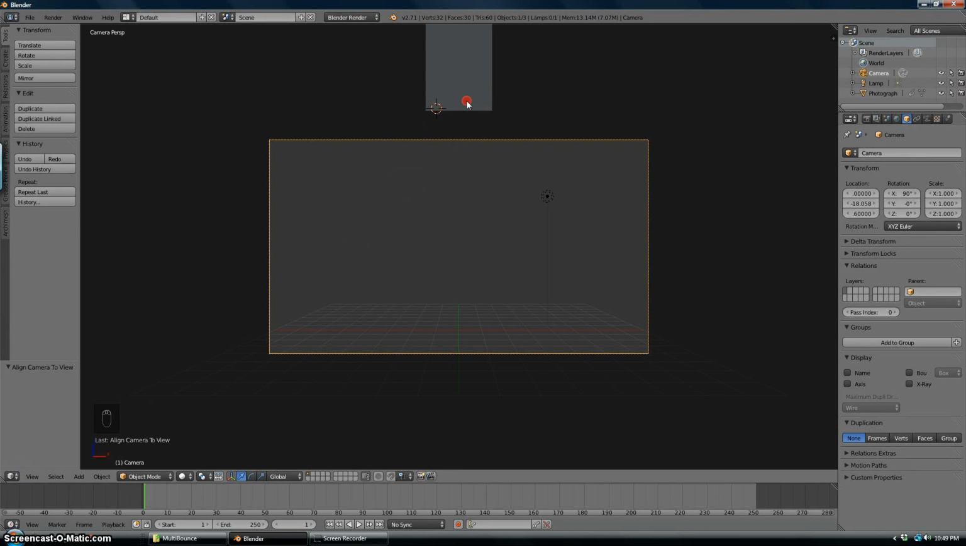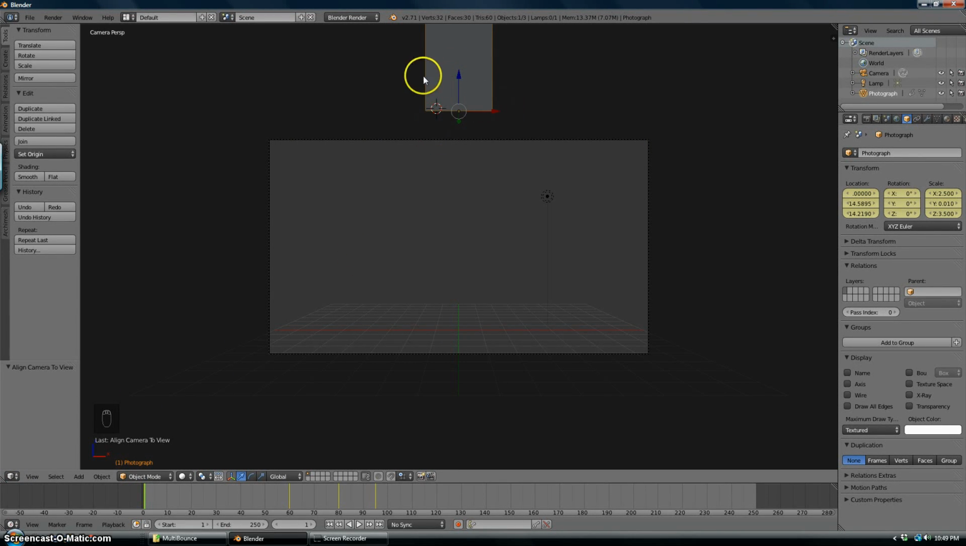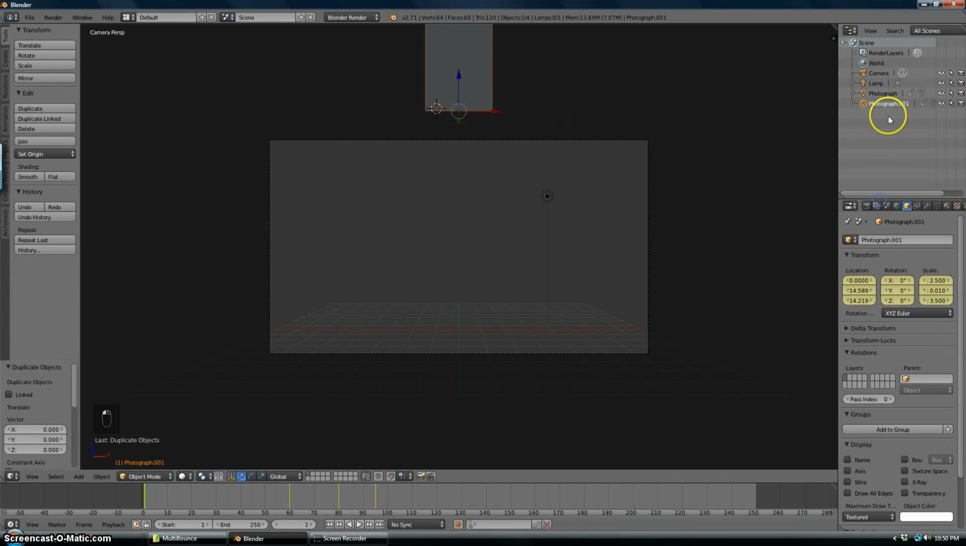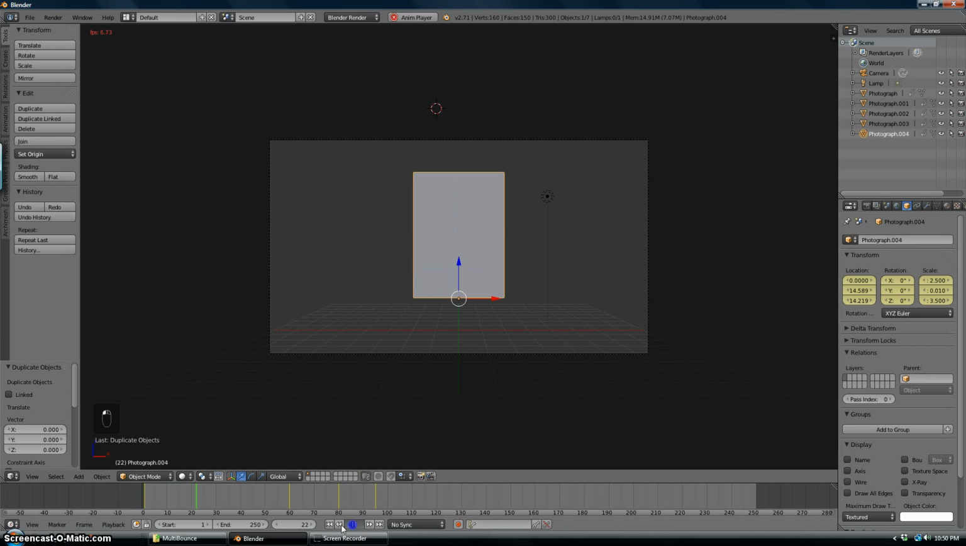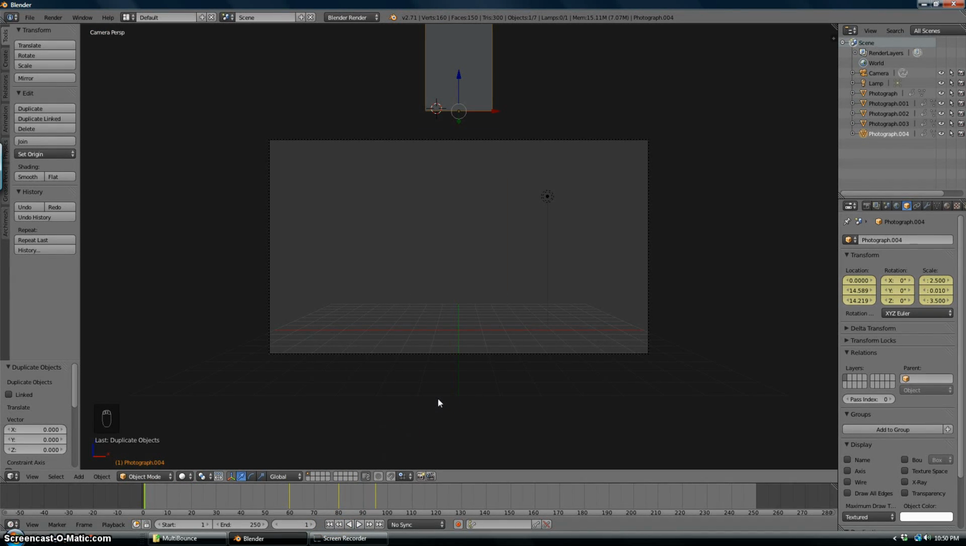Go back to my 3D view. I have the photograph here. I select it so it has the orange box around it, and I hit Shift D and then right click on the mouse, and it will just drop it right back where the original one was. And what that just did is it made a duplicate. So I have photograph and photograph 0.001. Do that a couple more times, and I have now 5 photographs. If I hit play, you'll see they all move together. Not exactly what I want. I want one to come, then another, then another, then another.